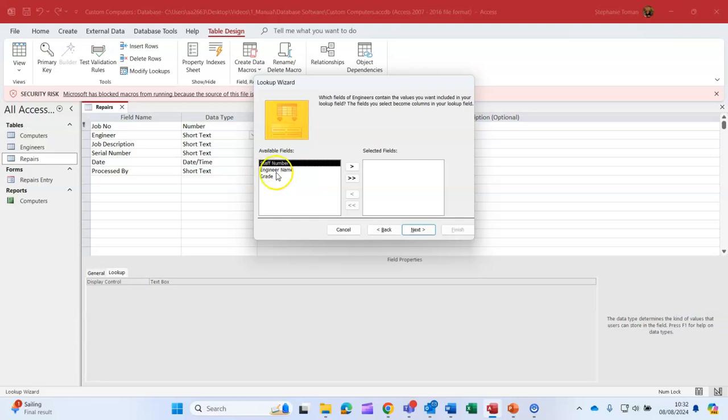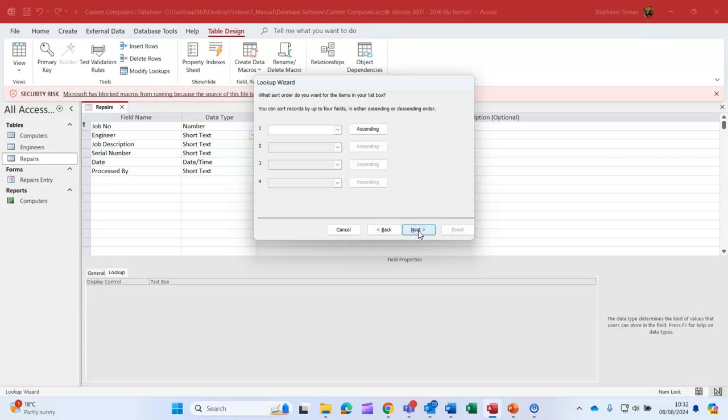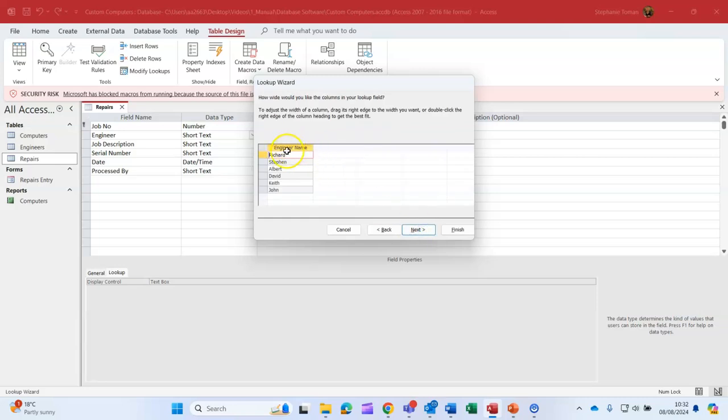We're going to take over the engineer's name. So we're taking a single item over. If we were taking all items over, we would use this, but we're taking a single one over, and then we're going to click on next. We're not going to sort anything, so we're quite happy with that. We can click on next, and we're quite happy with the way that the column fields look.